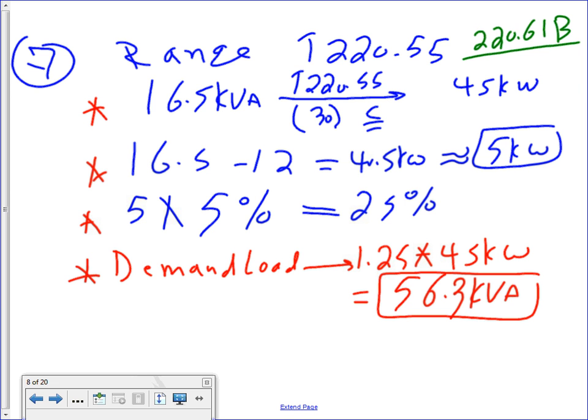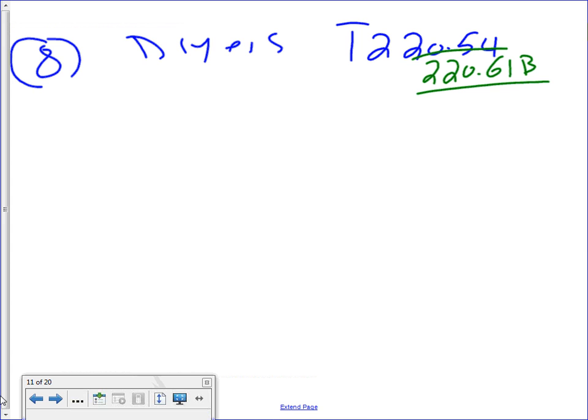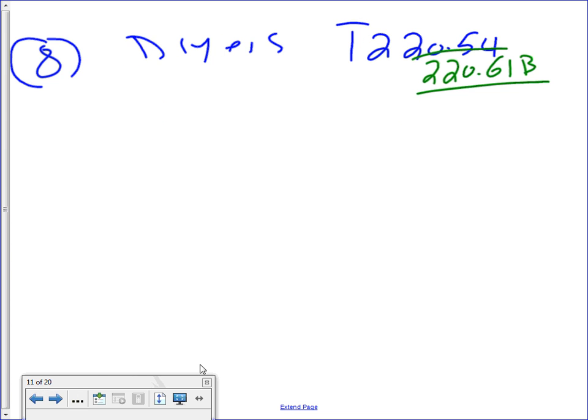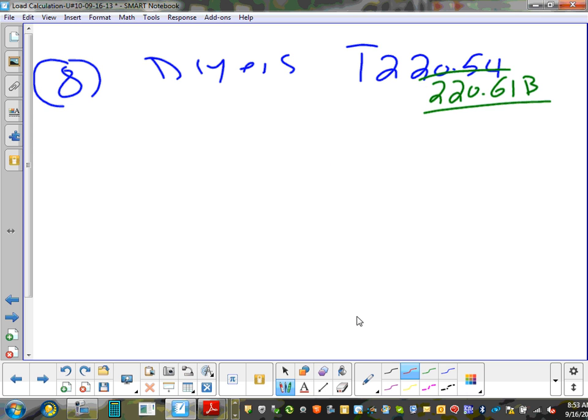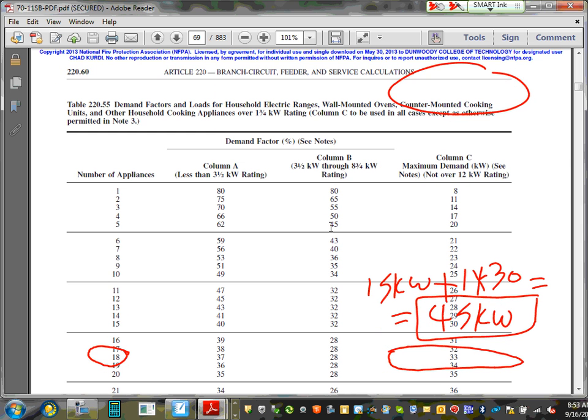Step number 8. Look at our ranges. Okay, we did the same calculation here. Step number 8 is for the dryers. For dryers, I would like you guys to go to this table. Let's go directly to the table for the dryers. Here's the dryers. Right here.